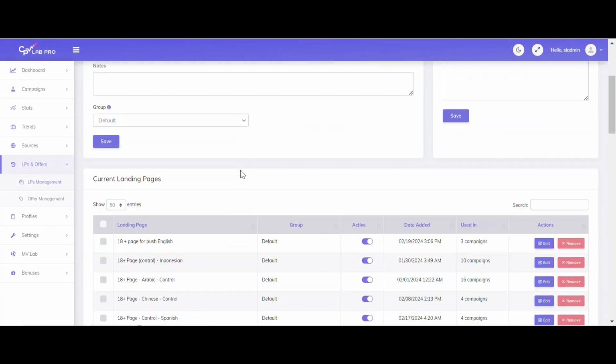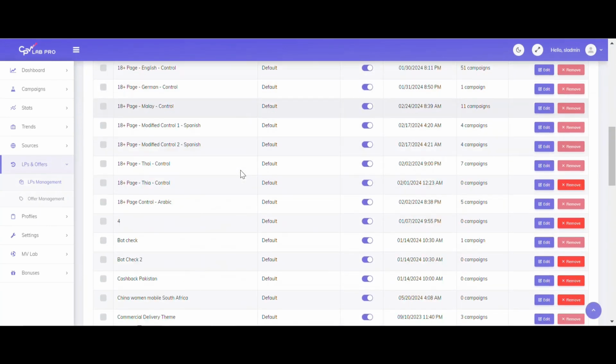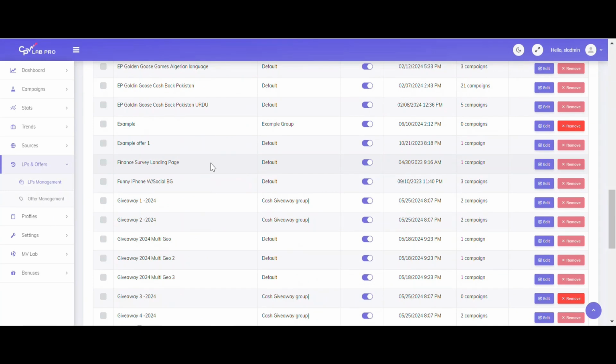Now I can go ahead and scroll down and we can find our page. And from here we can edit our page and even delete it if necessary. And now our landing page is ready for our campaigns.